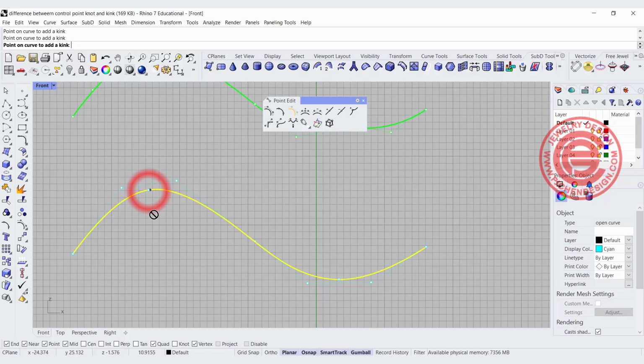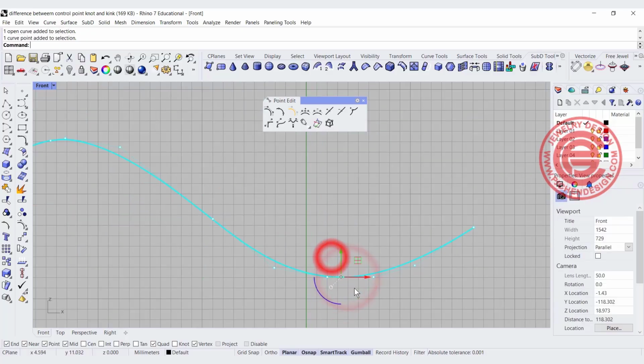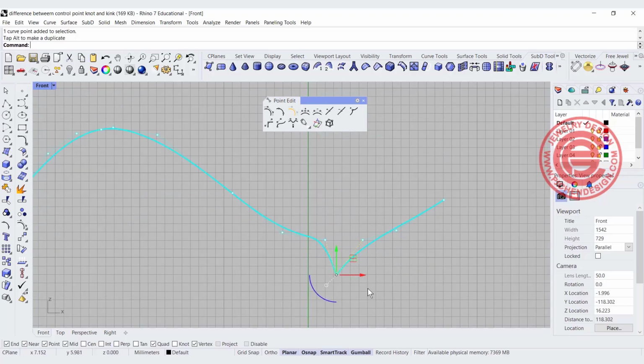We're gonna add another point right there. It feels like nothing is changing. But for the kink, if you're selecting the kink that you just edited and then you want to move it up and down, notice that it becomes really sharp right there. The kink allows you to create something more like a crease onto a curve.